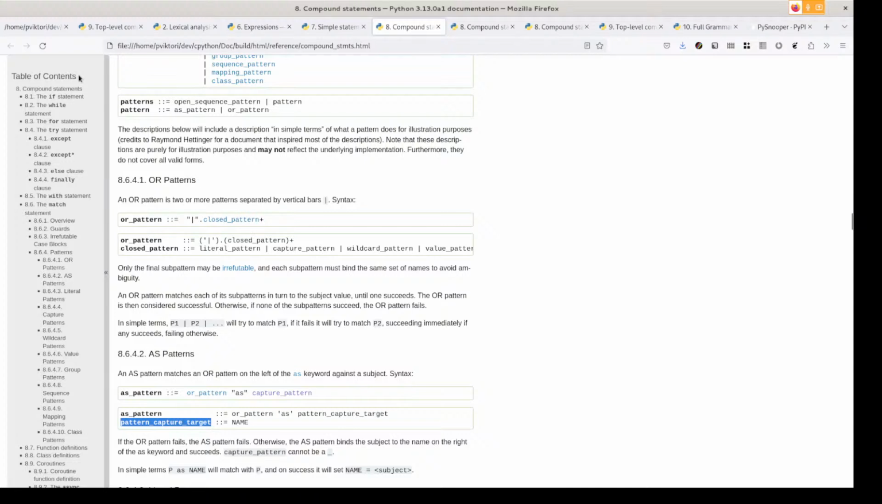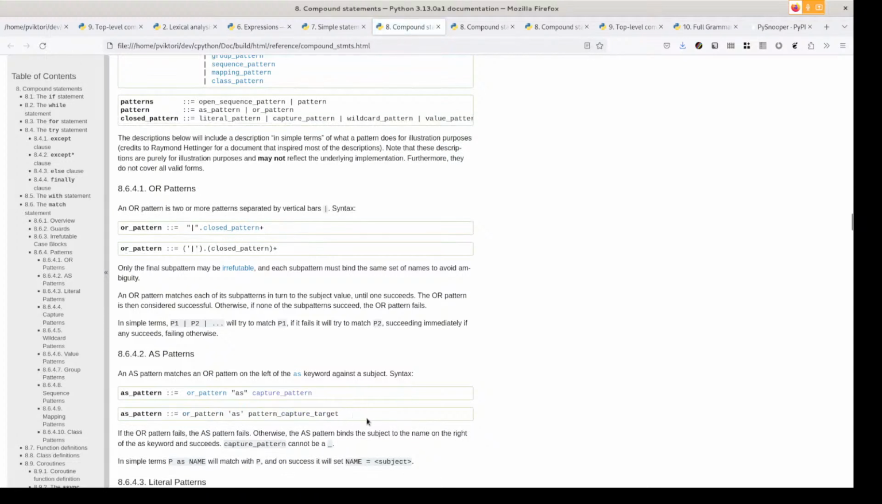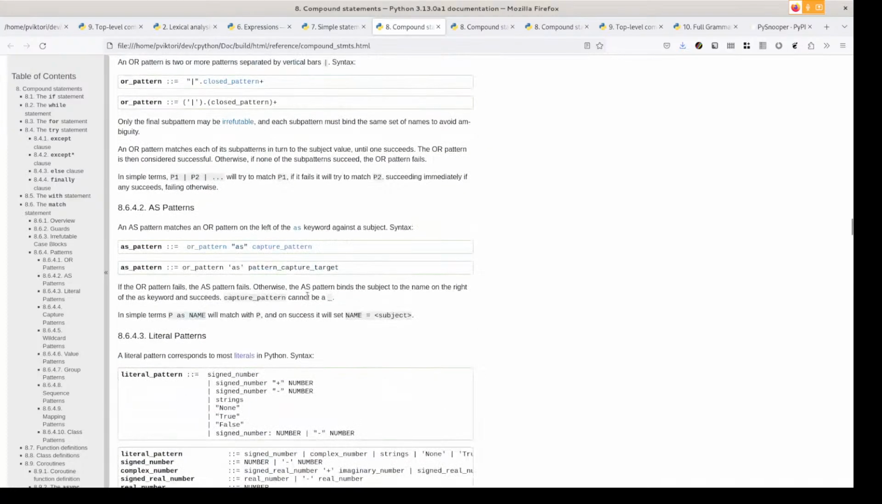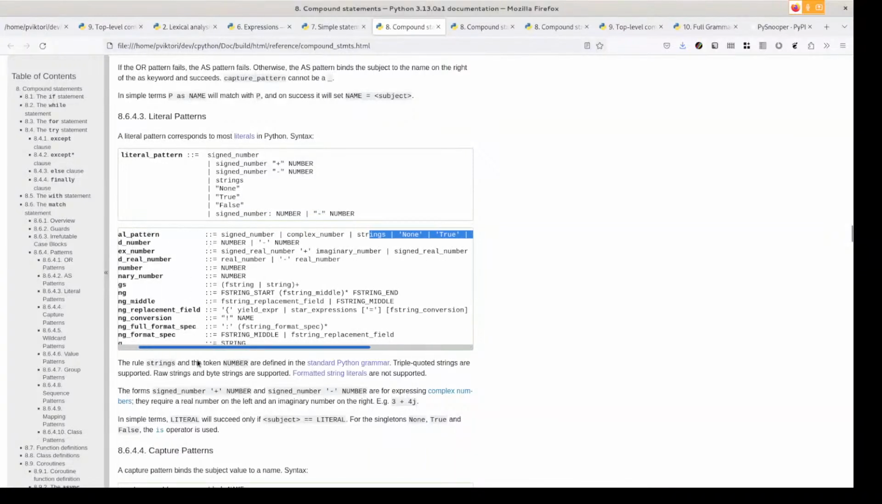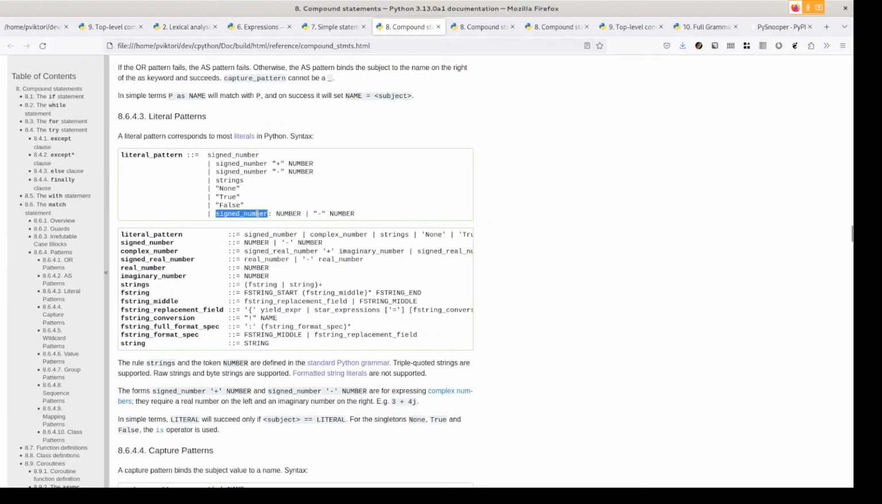Got it here. That's what I want to see. Or is good as well. Closed pattern is up here. Fine. So as patterns now, literal patterns. Literal patterns can be signed number, complex number, strings, None, True, False. What is this? Is that even valid grammar? Sign number, colon, number? Is that a typo in the existing docs? Might be.